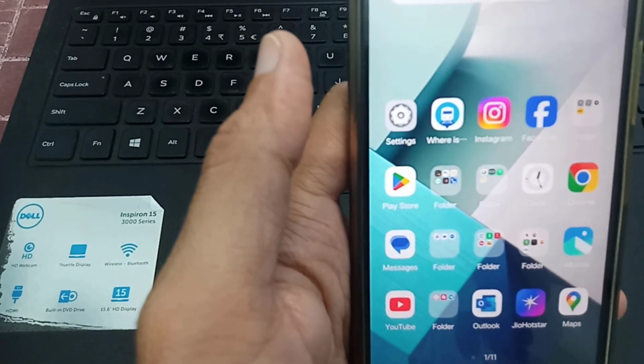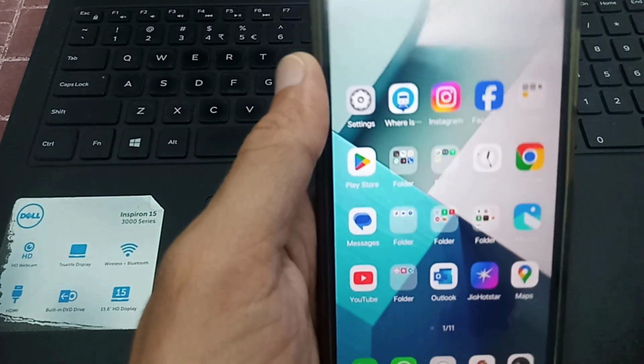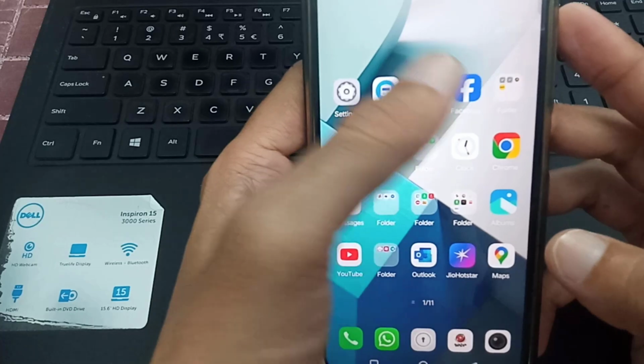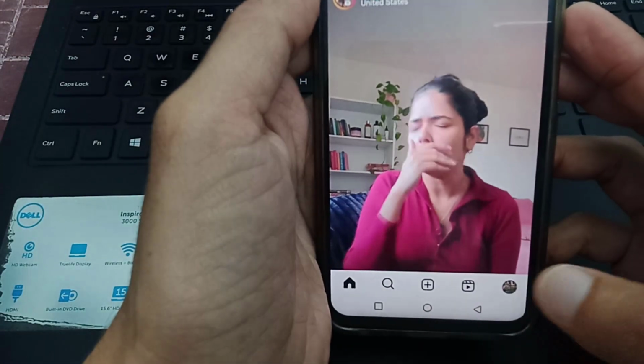Guys, if you want to allow tags from people you follow on your Instagram, then I will show you a simple method how to do this. You have to just open your Instagram app. At the bottom you will find your profile icon. Tap on that.